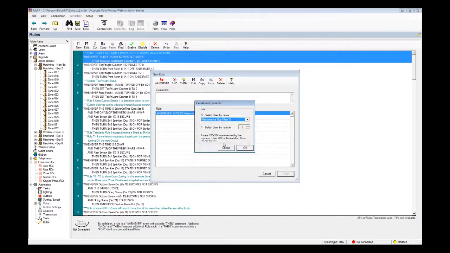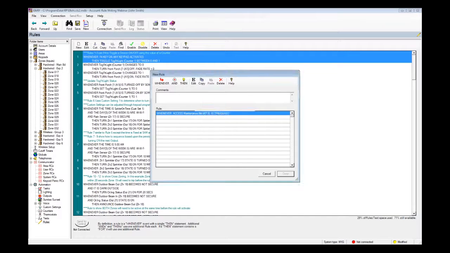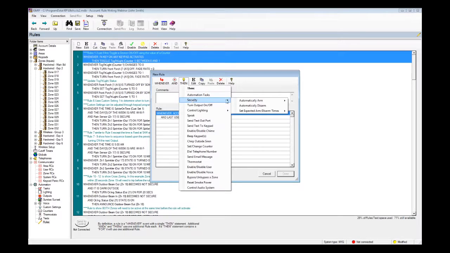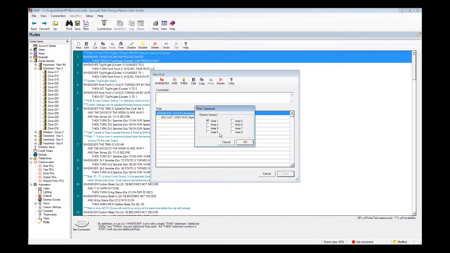Let's say, for instance, he has a key fob instead of a 4-digit code. He doesn't remember his 4-digit code too well. So we've given him a prox card. And we have a prox reader attached to the back of the keypad there in the maintenance building. All right. So all he has to do is walk up and swipe his card. So say whenever access maintenance building is triggered and last user was the maintenance guy, then we want to automatically disarm. If I remember right, I think that was area 4.